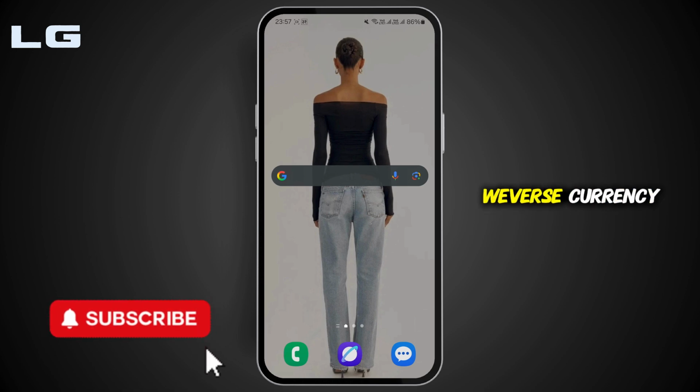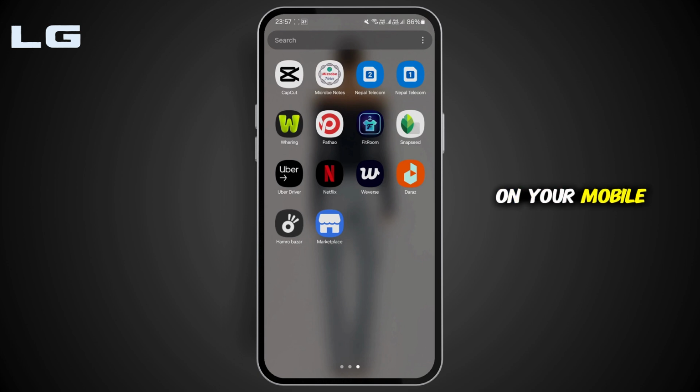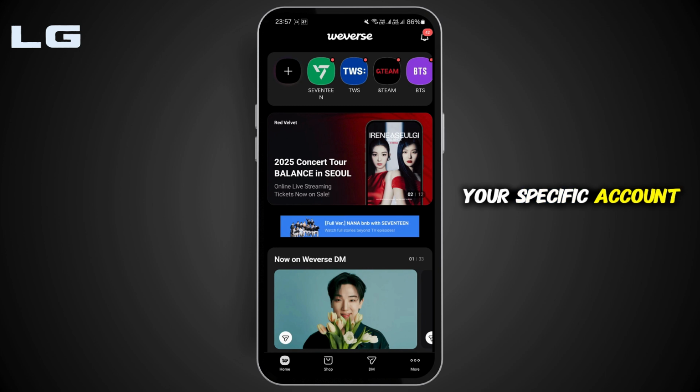So in order to change your Weverse currency, you need to first install the latest version of Weverse application on your mobile device, launch it, and also make sure that you're logged in with your specific account.